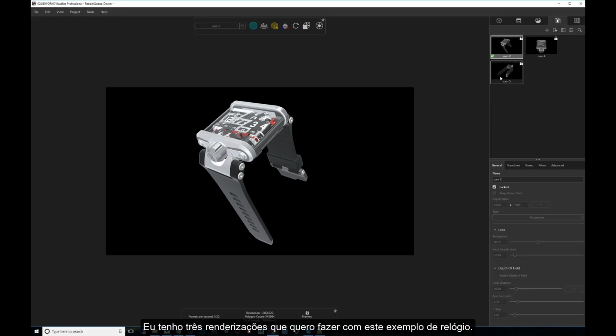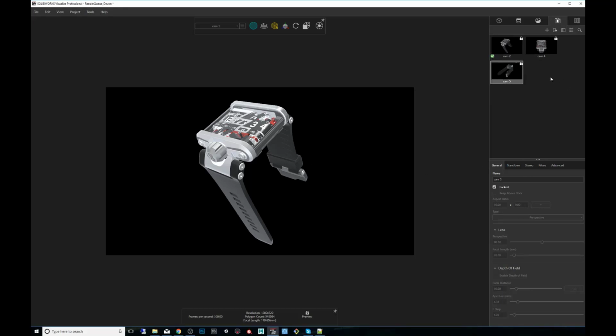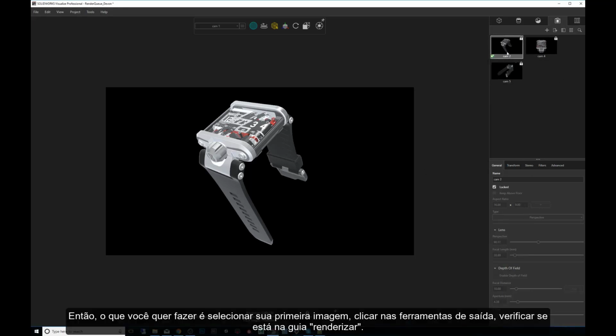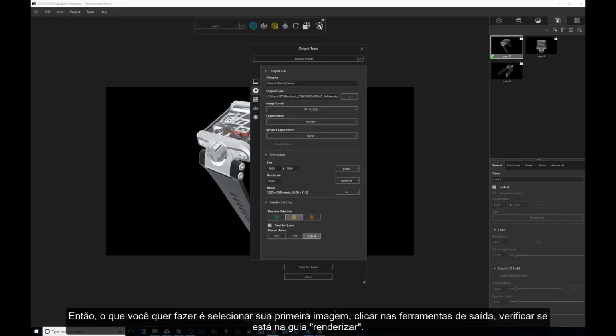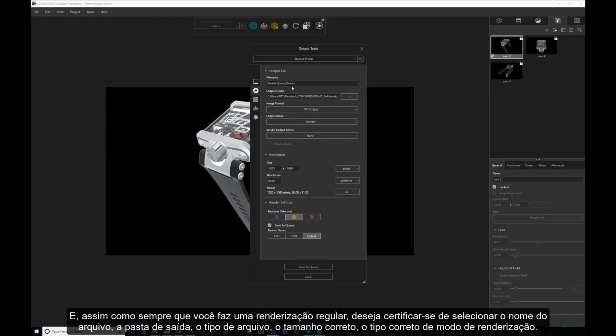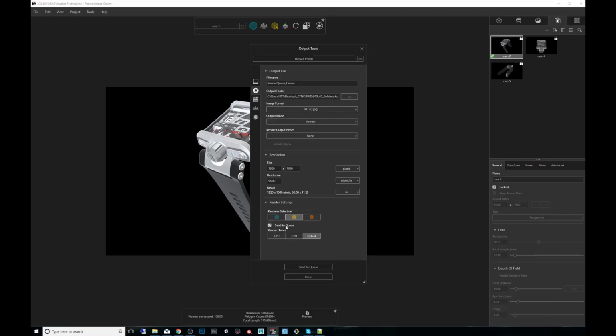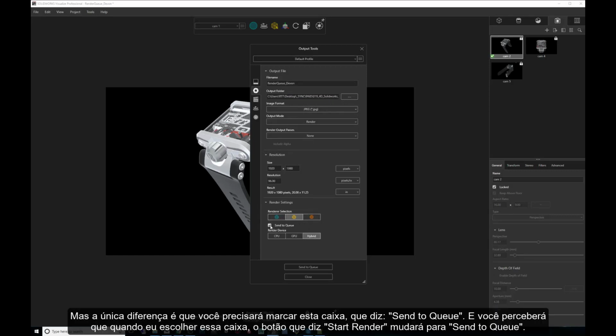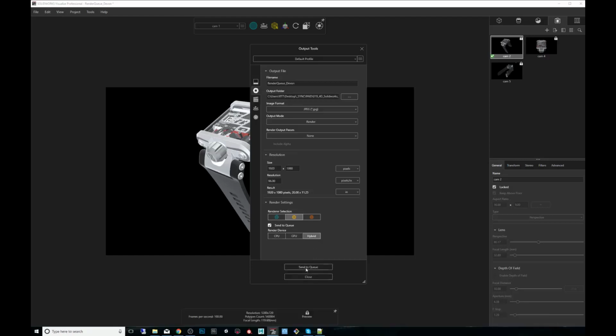I have 3 renders that I want to make with this watch example. So what you want to do is select your first image, click on Output Tools, make sure you're in the Render tab, and just like whenever you do a regular render, make sure that you select the file name, the output folder, the type of file, the correct size, the correct type of rendering mode. But one of the differences is that you have to tick this box that says Send to Queue. And you notice that when I tick that box, the button that says Start Render will switch its name to Send to Queue.